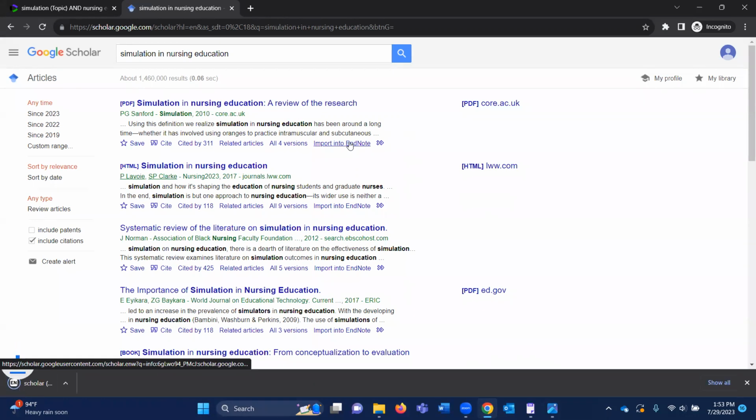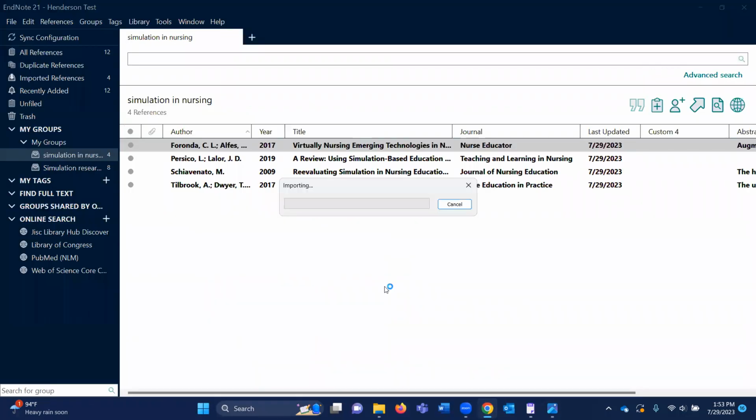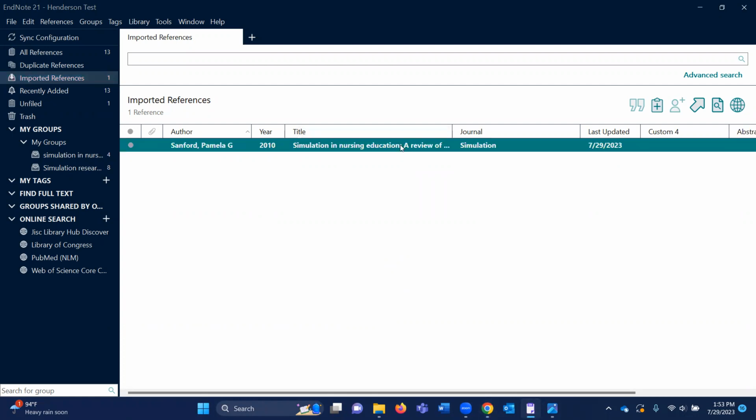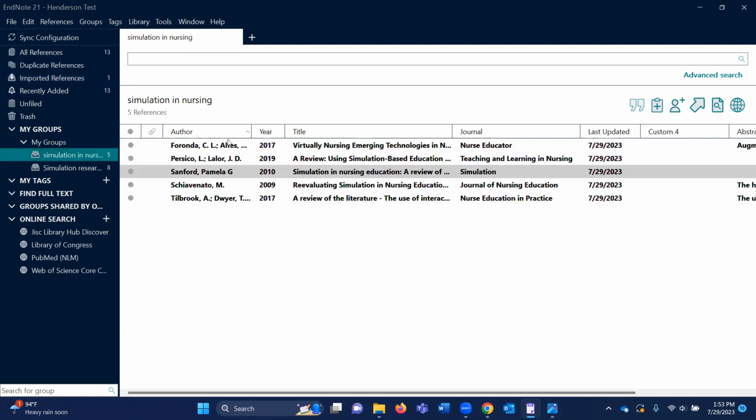If I click import citation, you can see I'm importing this one. And then I'm going to add this to my nursing research. And that's where it's added. Okay, so let's go back to Google Scholar.